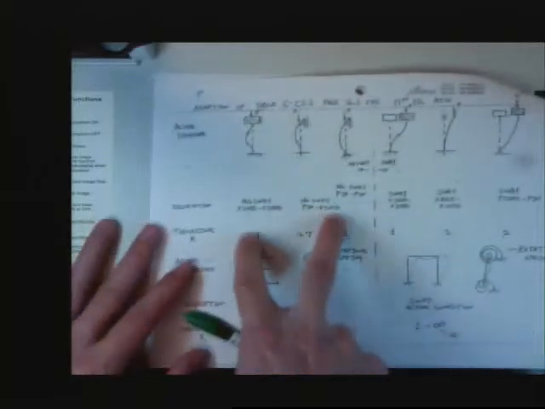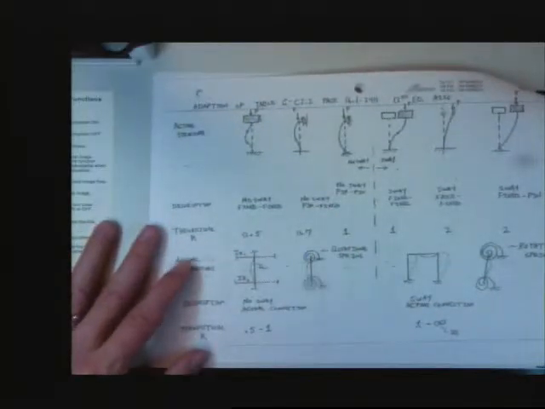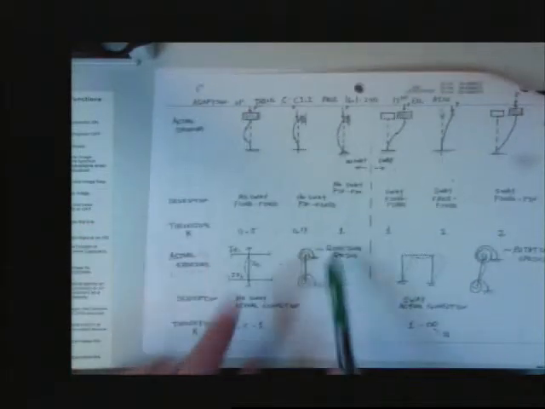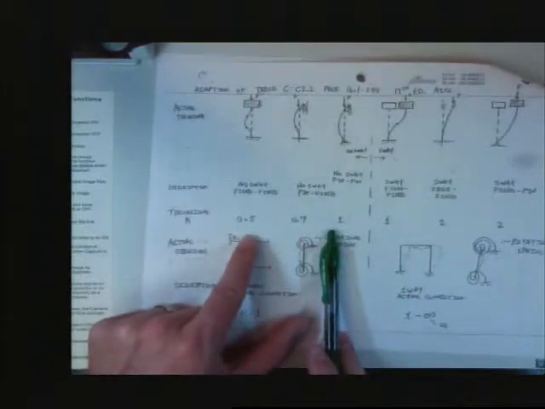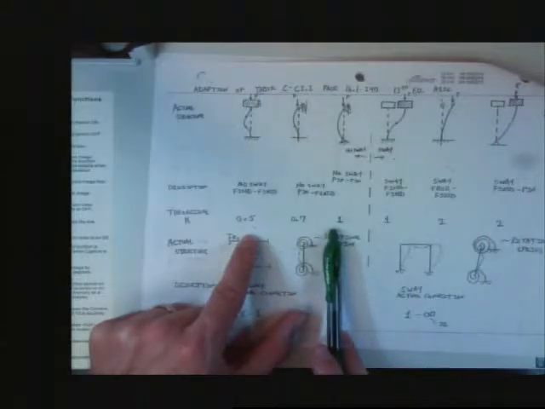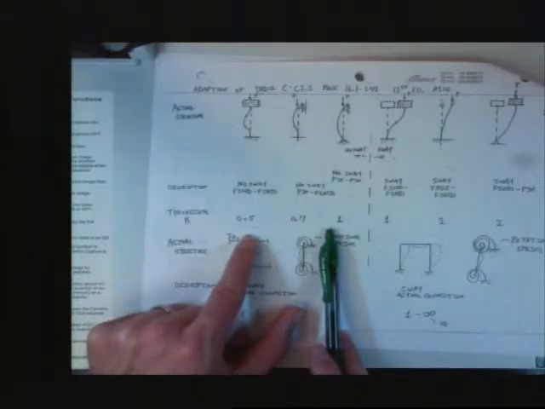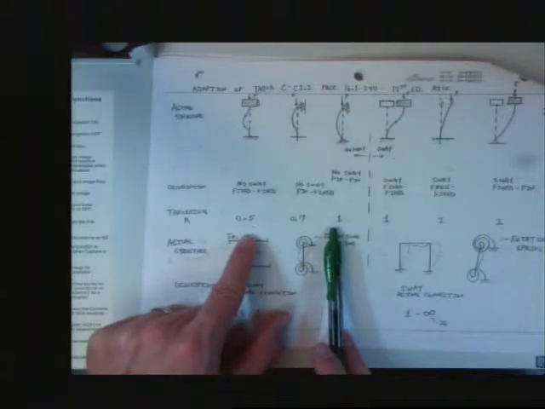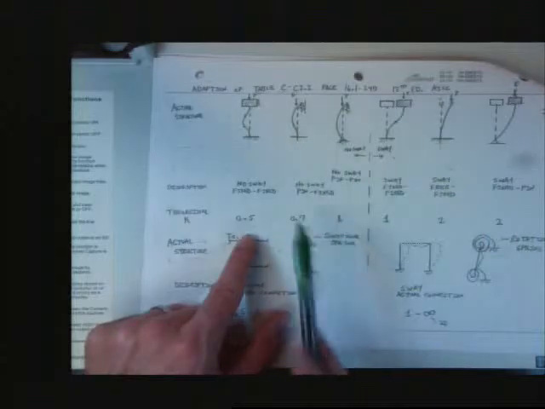Now, when you come to no sway situations, your K has to be between 1 and 0.5. Has to. So, if you don't get an answer between 1 and 0.5, you've done something wrong in a no sway situation.